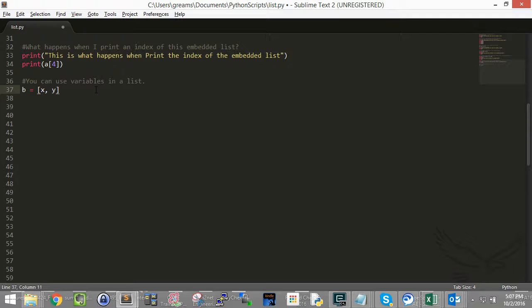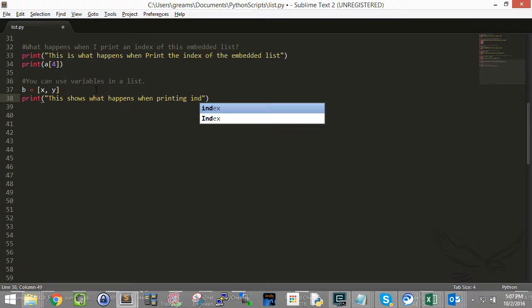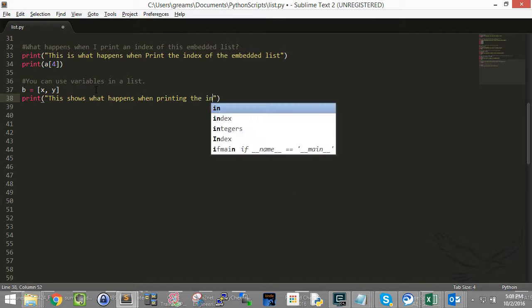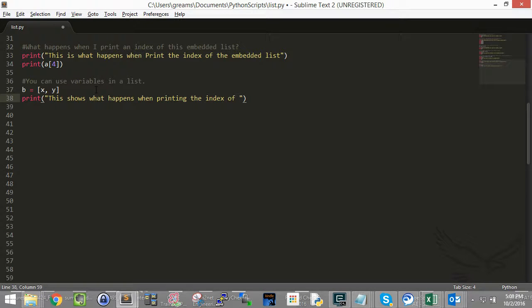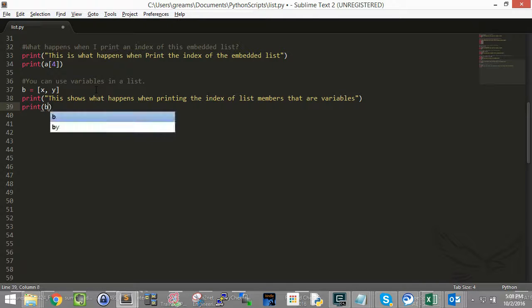So let's go ahead and see what happens when I print out the index holders for that. So I'm going to say print this. This shows what happens when printing the index of list members that are variables. Right? Pretty interesting. So let's go ahead and print, and this time I'll print B, which is the variable I'm using, bracket, and I'll do 0. So I'll print the first index entry, which in this case should be X, right? So I'm printing the value of X.